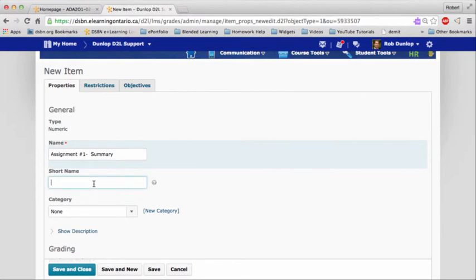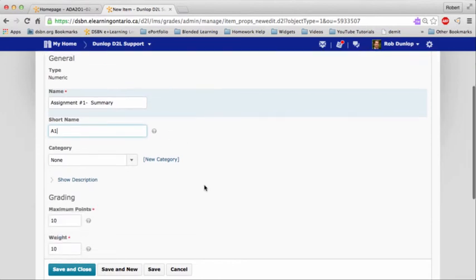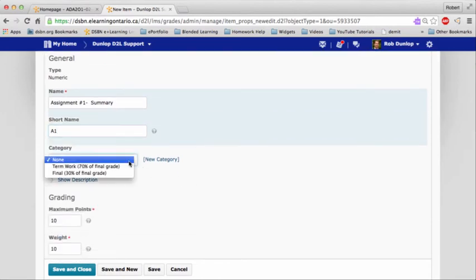You can also assign it a short name. This is what shows up in the grades tool. It will be easier to see. So you could call it maybe assignment 1. Inside of here, you're going to be asked to set it to a category. So this is going to be part of the term work. So I'm going to click on there.